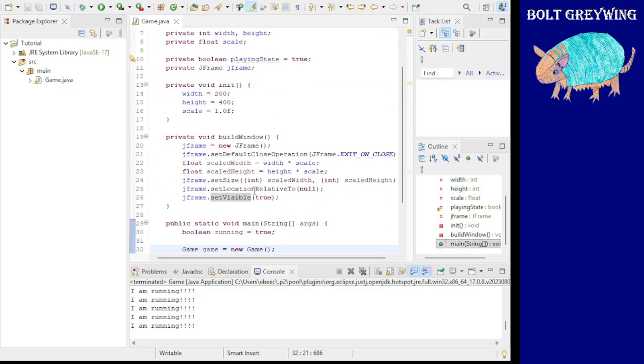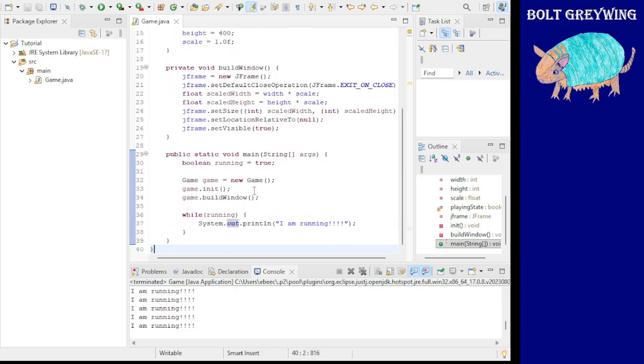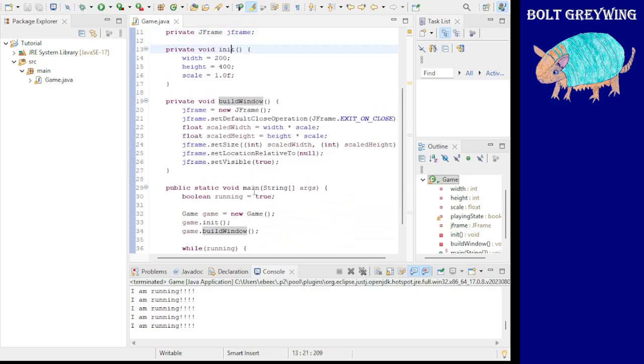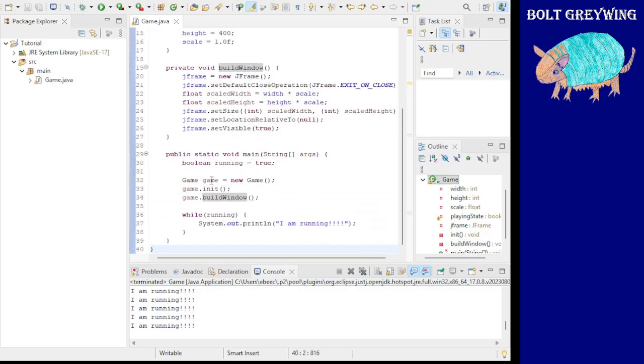other than we compartmentalized some of the information so it's a little bit more streamlined. So we created this init method for assigning our variables, and then this build window method, which builds our game window, and our main class is much smaller now, which is quite a nice change.